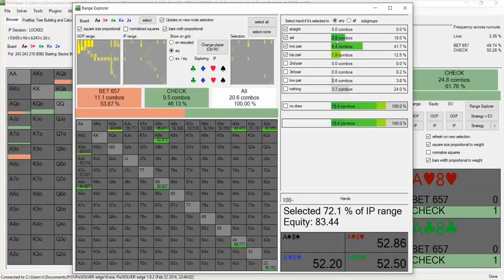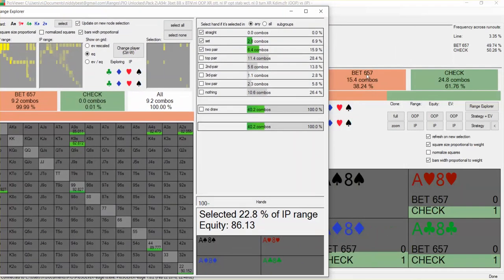So we're at about 11.5 combinations. If I go back to the overall range before any bets, I'm going to click back on all. We're seeing that his total range here consists of 40.2 combos. That makes sense because that's what we're seeing here when we add the 24.8 check plus the 15.4 bet.